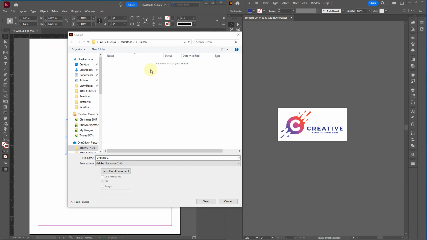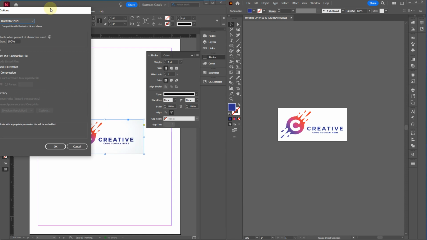Actually, no, you know what? I need to show you guys file management stuff. We were doing that this year. So here in my class folder, I have a Milestone 2 folder. I have a demo folder, which is what I'm doing right now. And so I'm going to save this in here as a demo file.